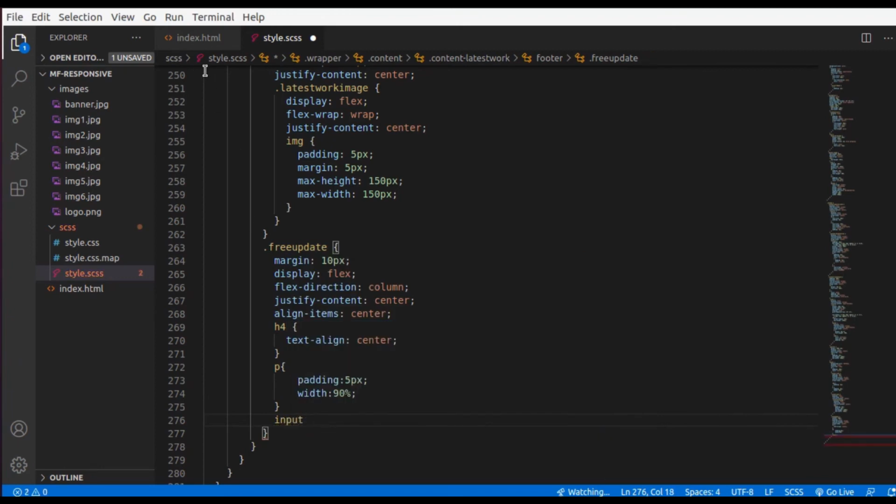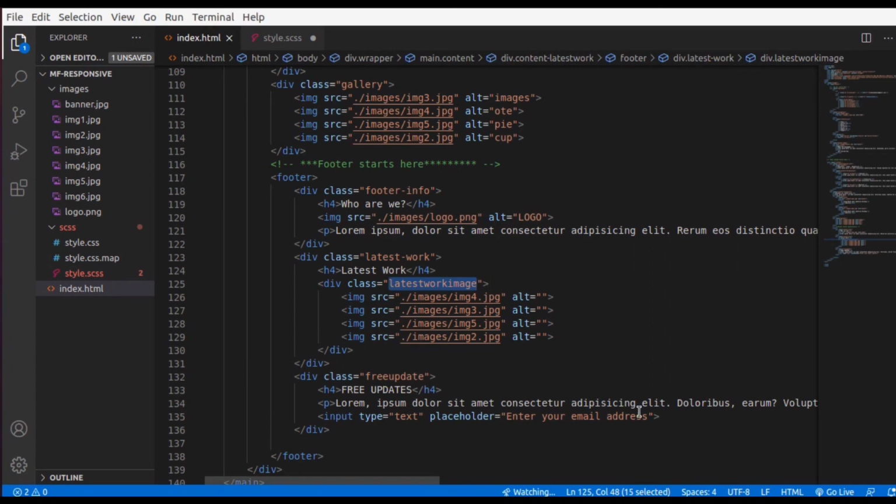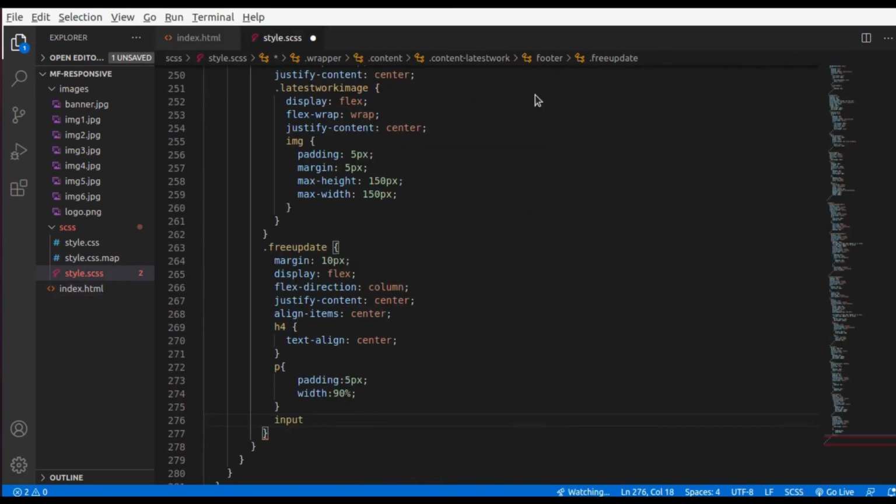I don't think we have input. I don't know what we have. I think we have button. Okay, so we have this input, not button. That's the input box. This is not a button, of course.